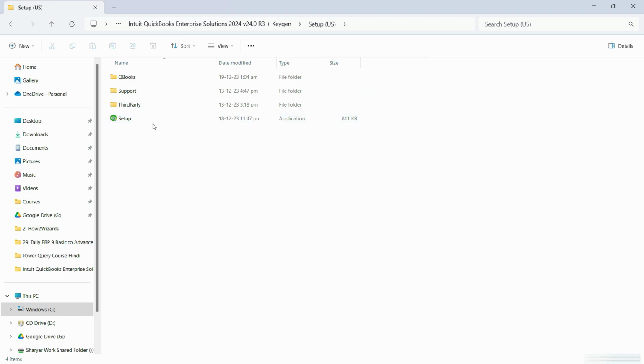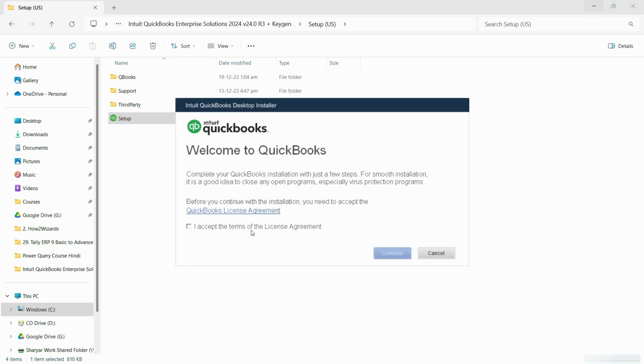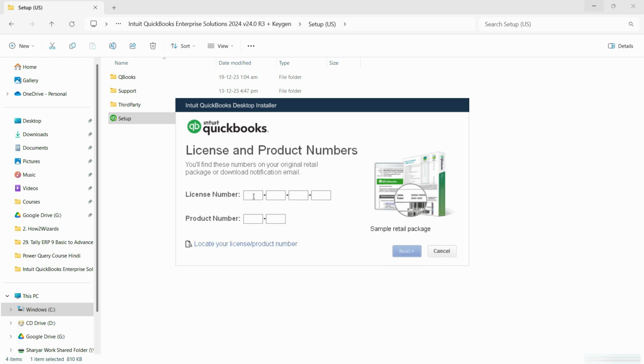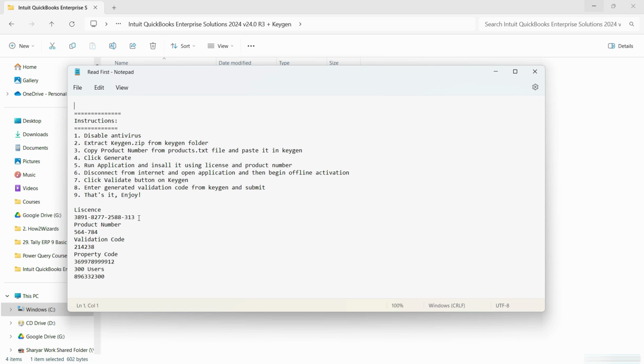Alright, now we will go to the setup again and let's try to install it. And now you can see that it works now. Run. And here I'll click on the license agreement. If it shows you the browser, just close this and click on I accept. Click continue. And here I'll copy and paste the license number and product details that I just copied in the notepad file. If you haven't copied that, you can follow the same procedure and generate the code again.